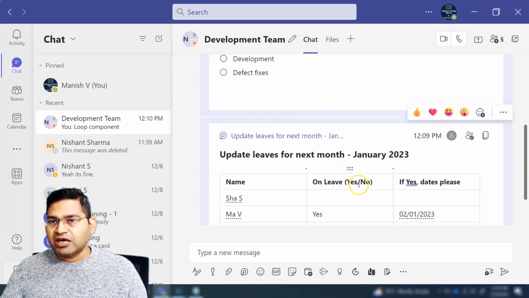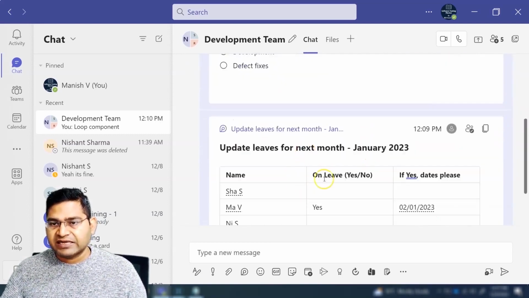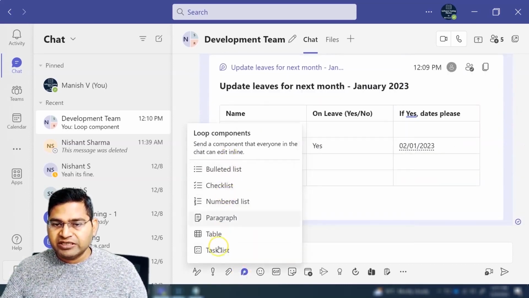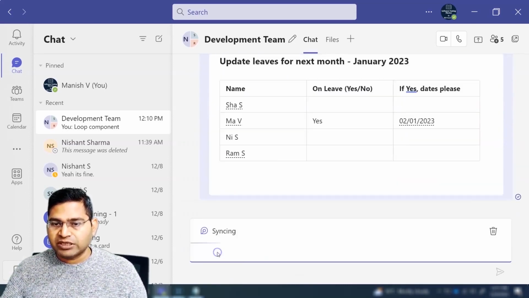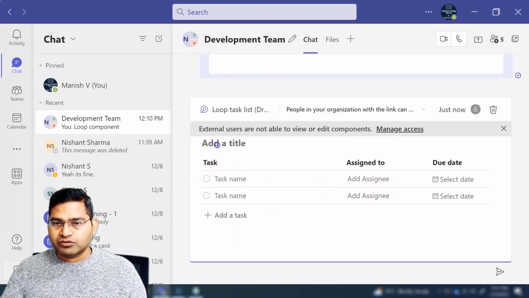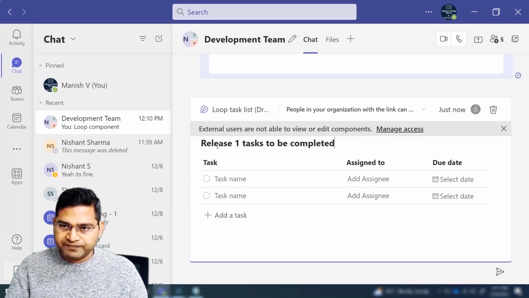So this is basically how the loop component is going to really help you, whether it's a task status, whether you are capturing the leave status. And if you see, there is a checklist, there is a task list as well, right? So for the tasks, you can use the task list. So here I can specify what all tasks. So for example, we need to finish something, right? So we need to finish some tasks. So I can say release 1 tasks to be completed, right?